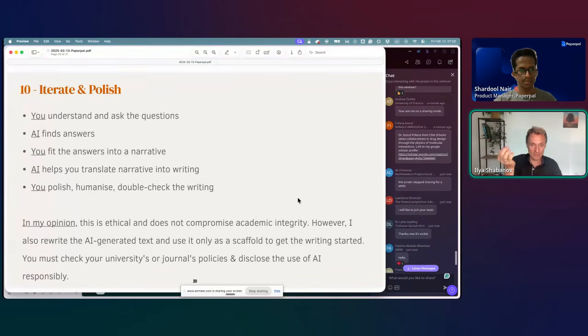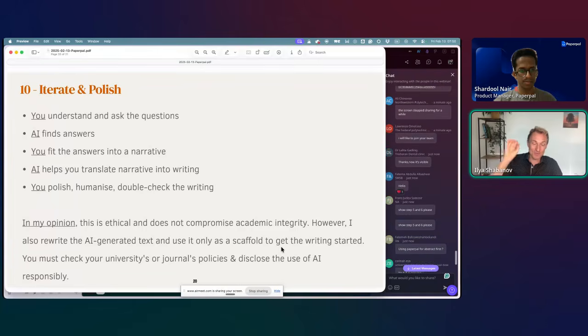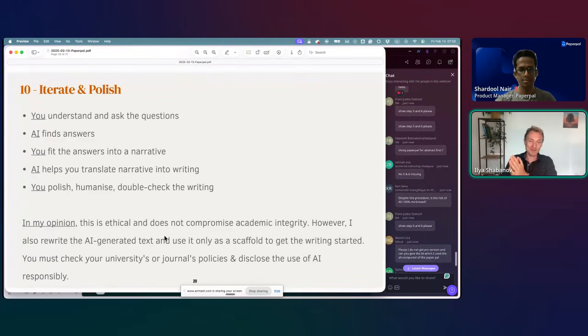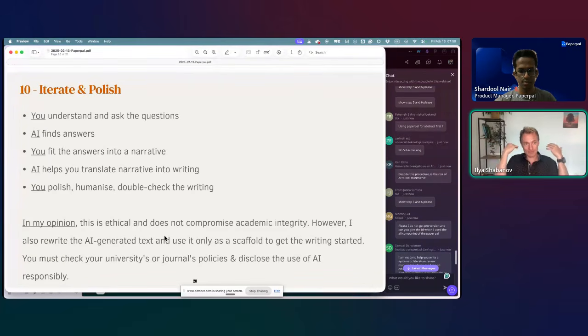I have full control over it, but it is also because I use AI to be really, really first-drafty. I don't use it as is. I rewrite it heavily. If you were to just copy the output, that would probably not be ethical. So you must really check what your university says, what your journal demands, and how you disclose AI responsibly, and do all of these things in order to validate a workflow like this.